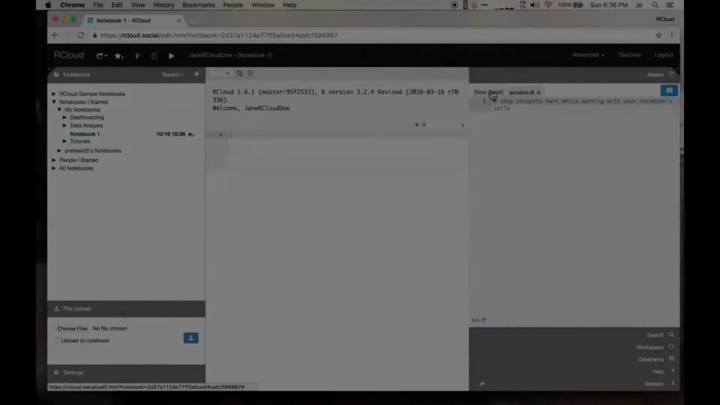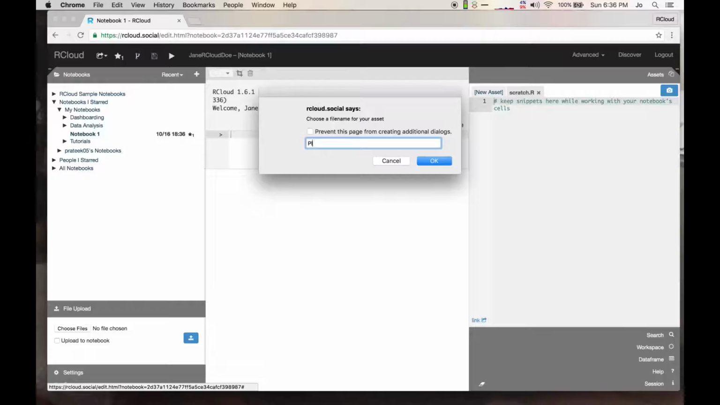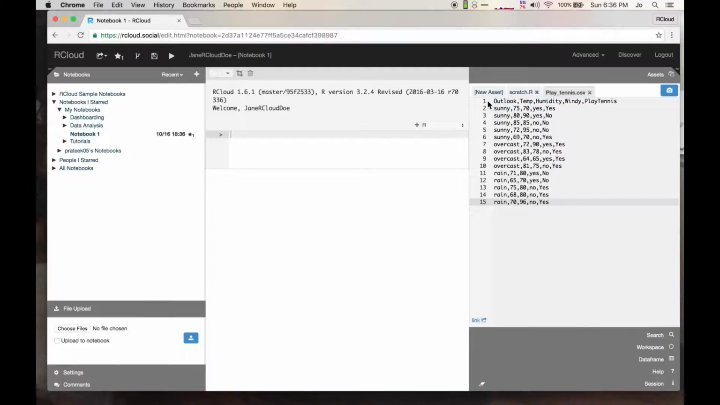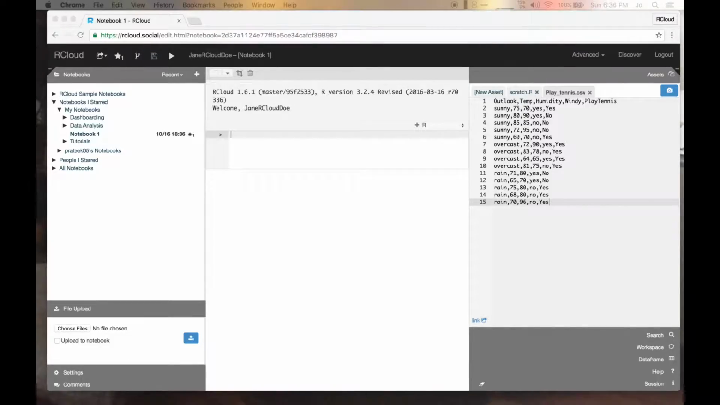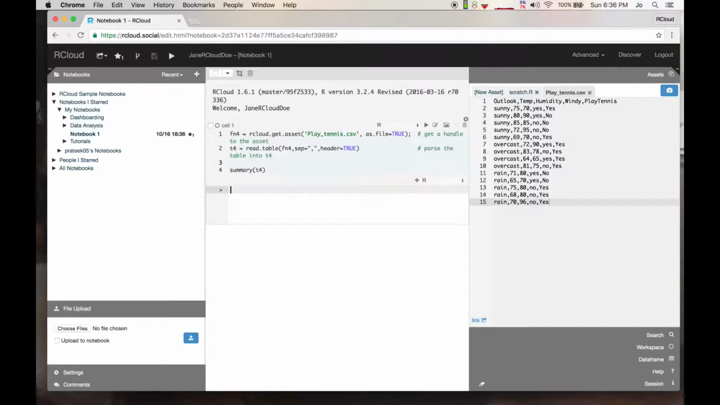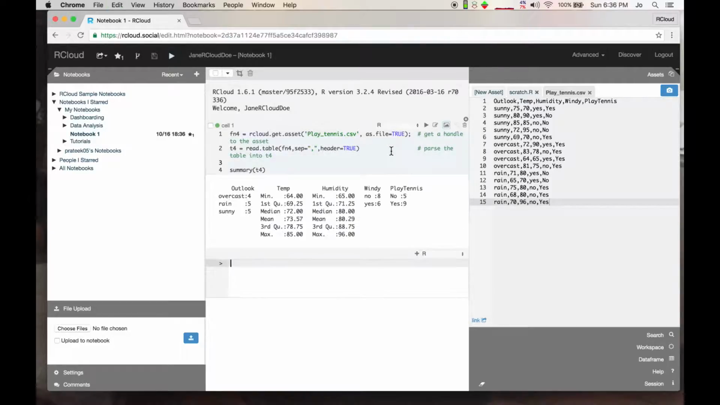The next method of creating an RCloud asset is by manually inputting data. To accomplish this, you first want to click the tab New Asset in the Asset section. You have to give your new asset a name. In this case, I am using the Play Tennis dataset I have already copied to my clipboard. Since it is comma delimited, I'm going to use the extension .csv. I then paste the data into this tab and process it the same way as in the previous examples using RCloud API and R programming.